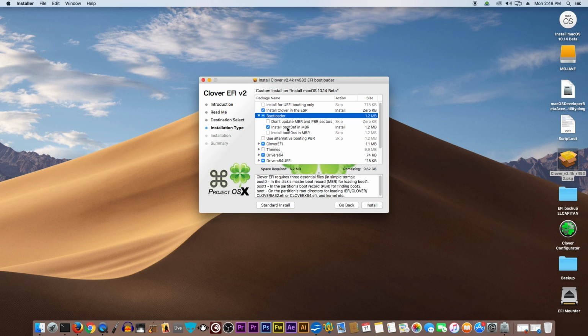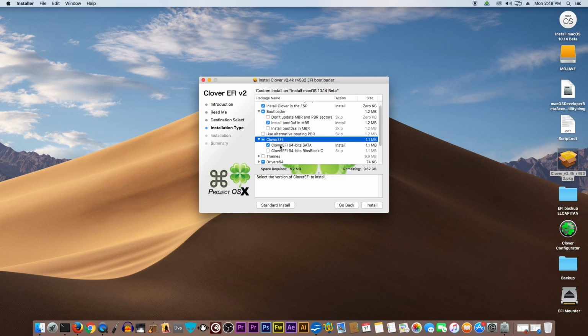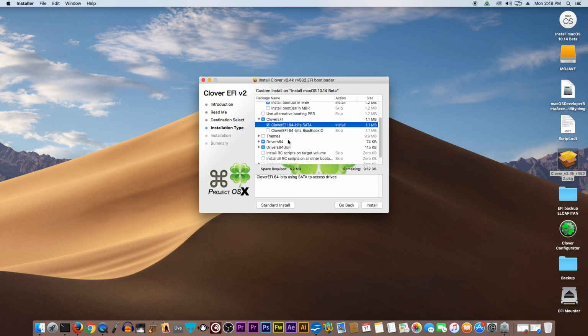And bootloader, we will choose install Boot0AF in the master boot record, which is the most important part of your SSD. Boot0SS can be handy if you also have Windows, but I recommend using this one, the Boot0AF. Then this one here is the Clover AV64-bit SATA. Be sure that's also activated.